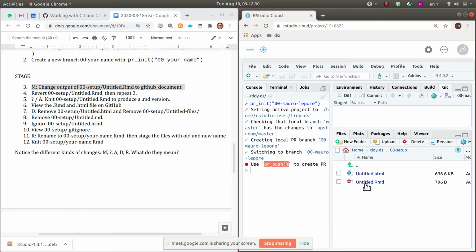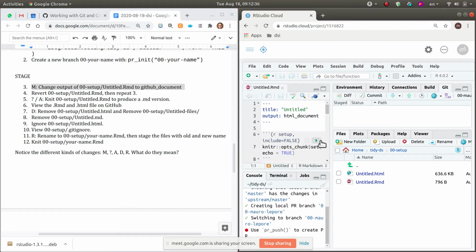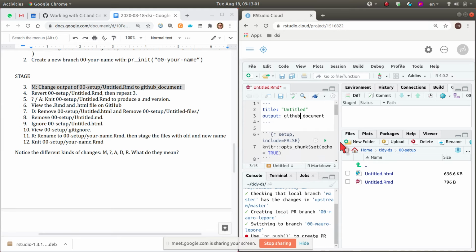The very first thing I will do is open that RMD file by just clicking on the file. I get it here on the source pane, and I'm going to make a change to this file just to show you what the Git pane shows when you change a file and save it. To begin with, the first change I do, I remove the HTML part and I do GitHub document. So I have changed the file. I'm going to save it, and when I press save, 1, 2, 3, you will see that that file appeared on the Git pane.